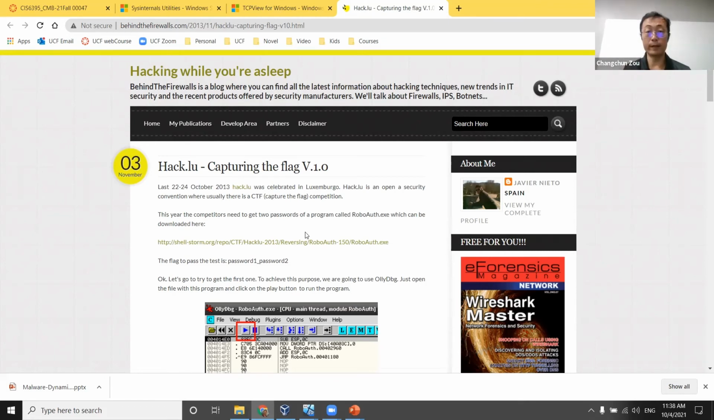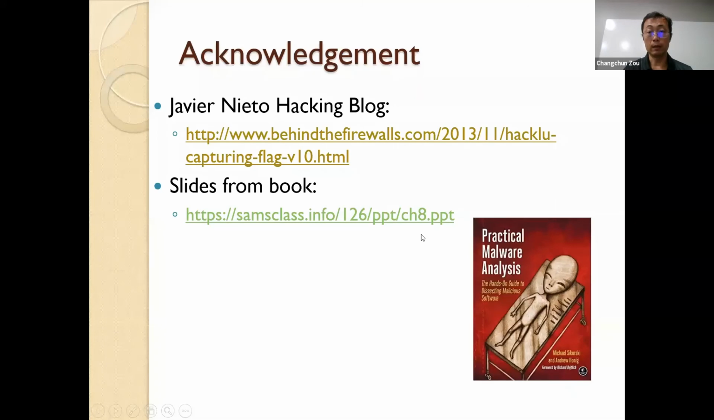The program itself is not malicious. It's just a normal program. You need to find out the two passwords included in it. And this book has one chapter that introduced this puzzle as well, and it has some slides. I used some slides from this book. This is a good, hands-on book that has all the details so that you can operate by yourself, following the instructions in the textbook.